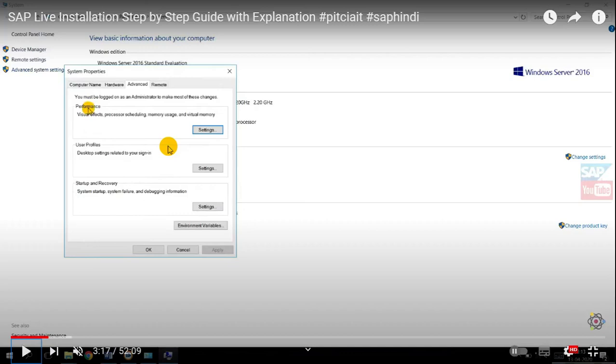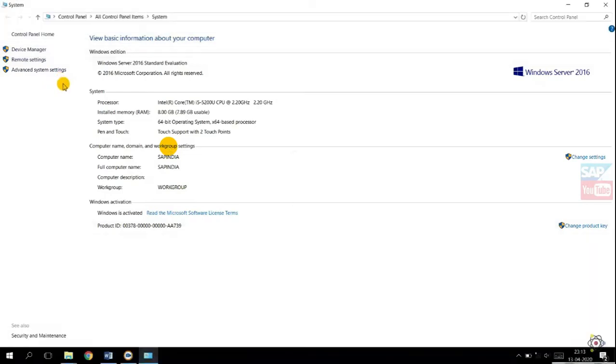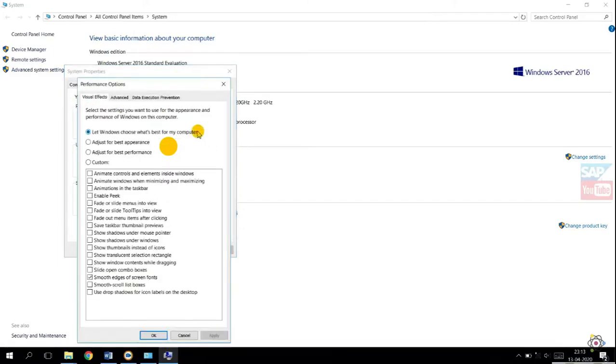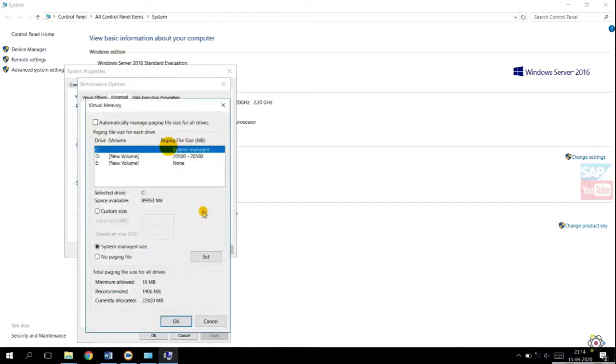So now how to set it: just right click, go into Properties and Advanced system settings. You can just check this. Click on Advanced system settings, then click on the Performance tab, then click on Settings. Now click on Advanced, and then click on Virtual memory. Here I have already set it, because after setting this the system requires a reboot. So before starting the installation, you have to set it.